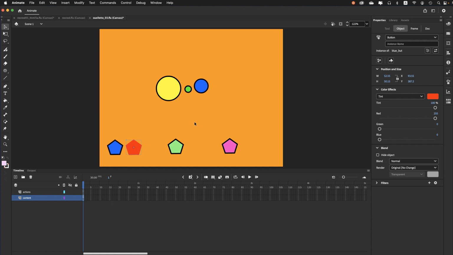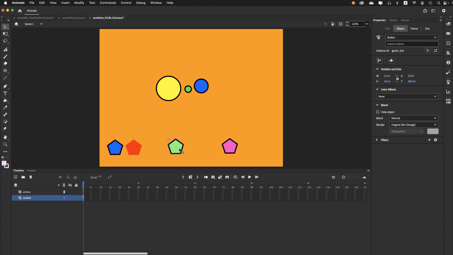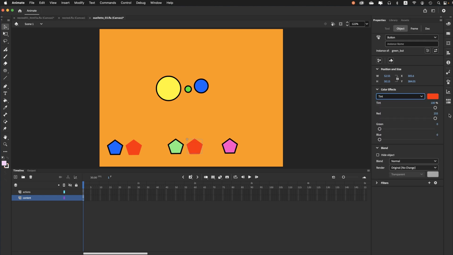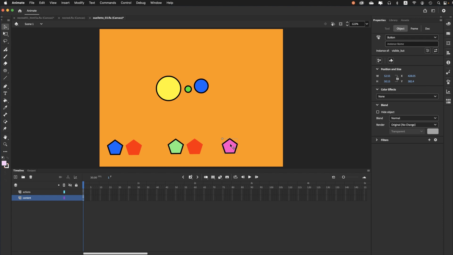Turn that to red. And maybe I'll do that for these 3. So this one here, I will option click and drag. Select it on the stage, turn the tint to red. Okay, and I'll do the same for this one. Option click and drag. This way I don't need to create new buttons in the library.